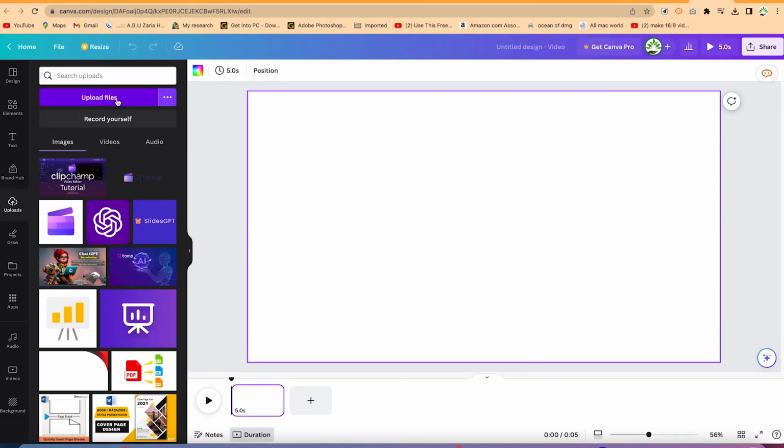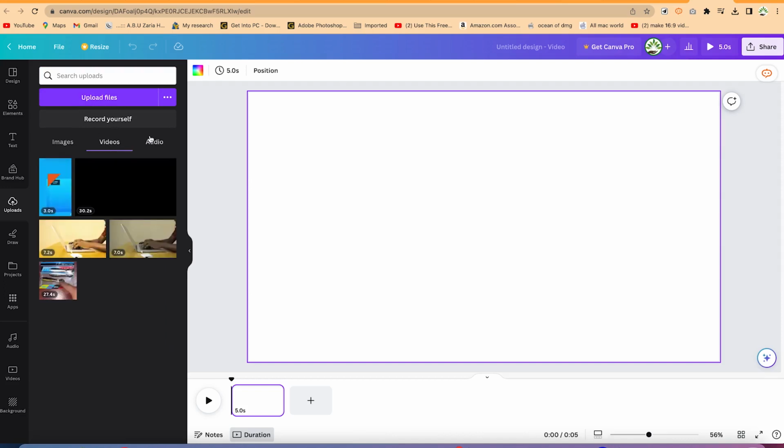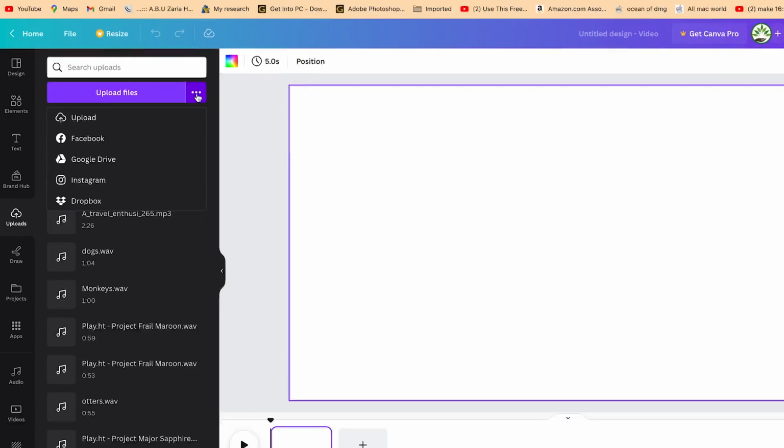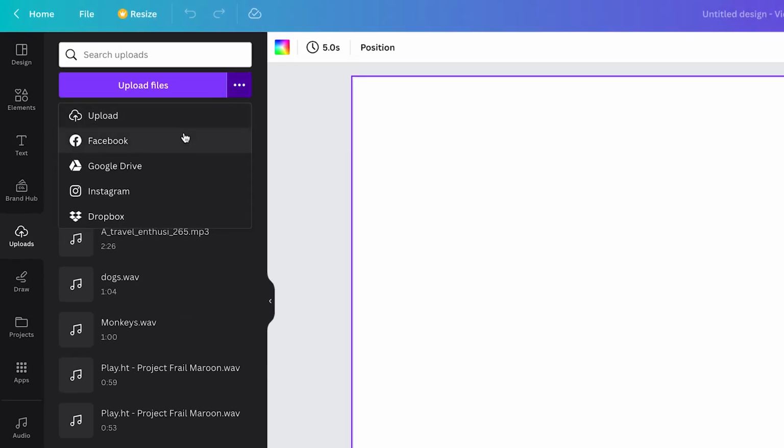To upload a file, you can just click on upload files, and you'll be able to upload, and you can search directly from this search bar, if you have a given upload that you want to target. It can be images, videos, and audios as well. There are a range of audios that you can easily import on your own. You can click on these three dots and it will specify for you where you can upload your documents, either from Facebook, Google Drive, Instagram, or Dropbox, or you can directly upload from your PC by just coming here, and you can just navigate and upload.